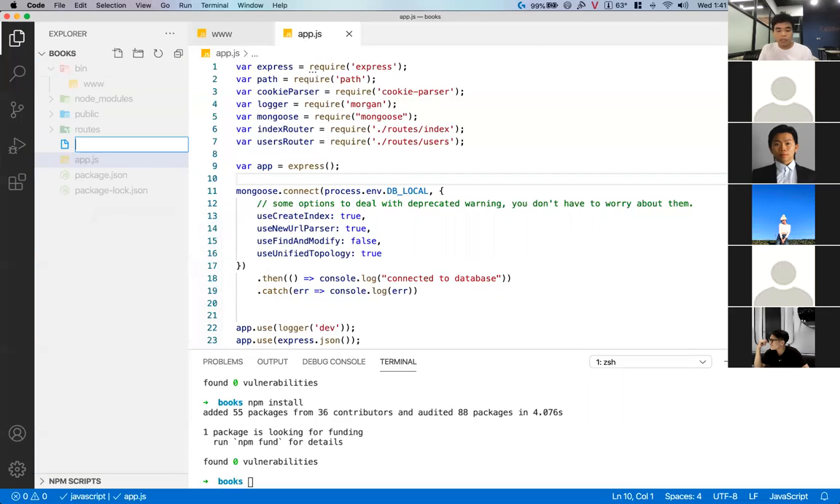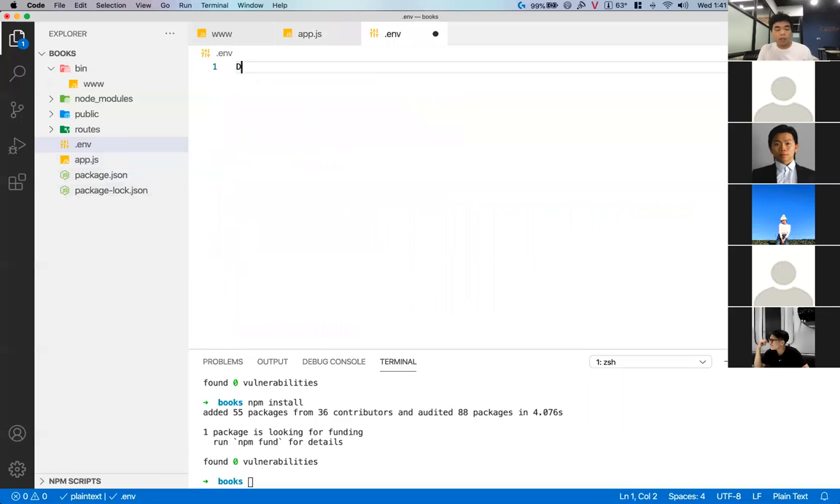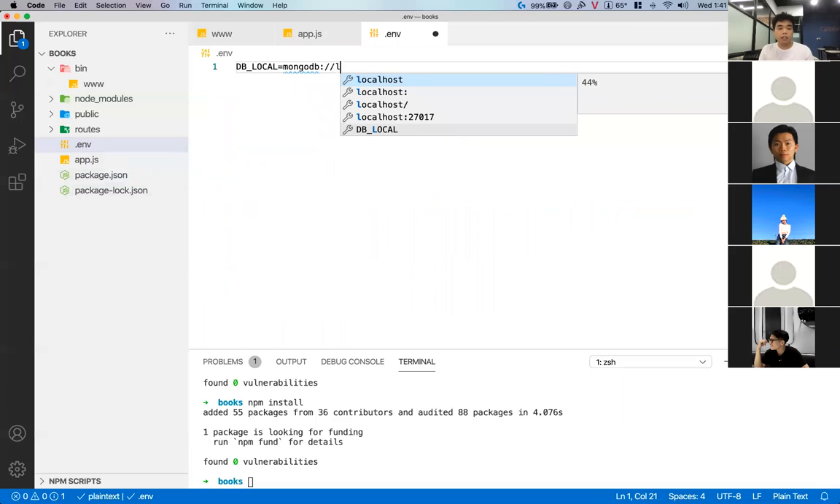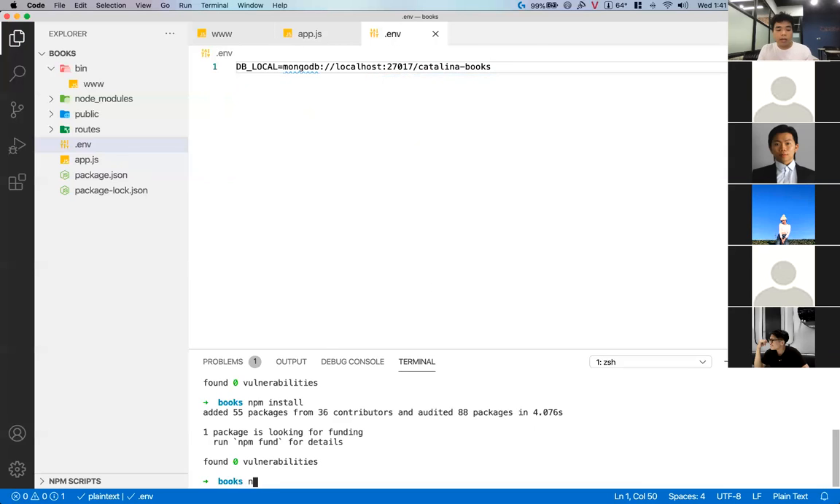So I'm going to create .env here, and I'm going to define that variable, DB local. You can name it anything you want. I prefer to call it DB local. It's not HTTP, sorry. It's mongodb://localhost:27017, and this is going to be the name of the database. You can name it anything. I'm going to name it Catalina books. Right, I'm going to save. And then you have to npm install dotenv.